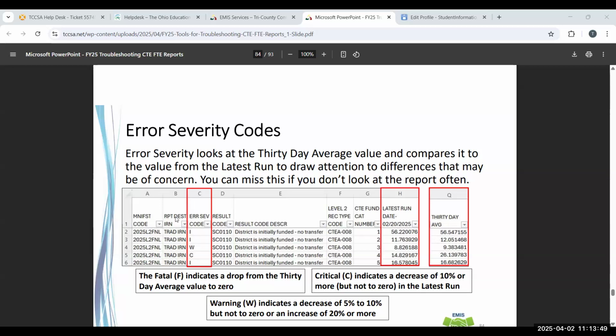Okay. Any questions pertaining to this report here for your severity codes?